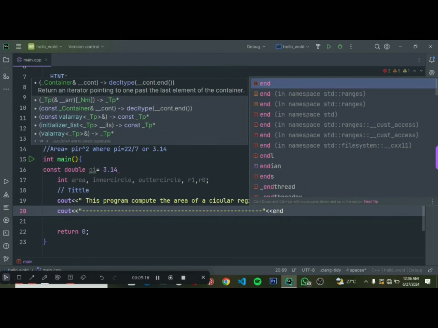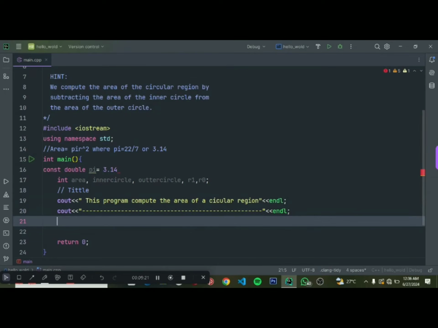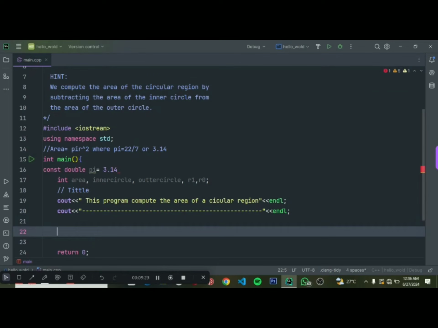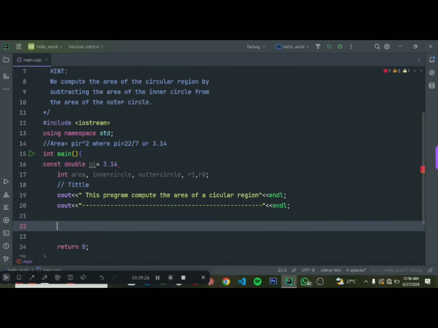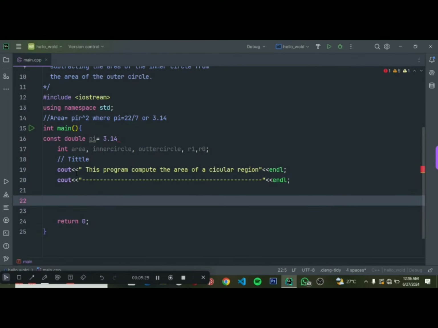Let me bring end line. Okay, so here we are going to prompt the user to enter the radius value for the inner circle. Okay, so the radius for the inner circle. Okay, so enter the inner radius.